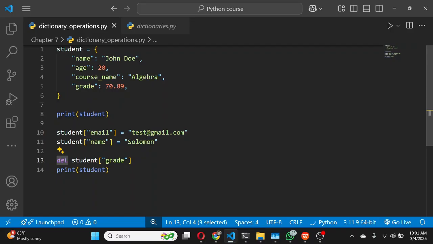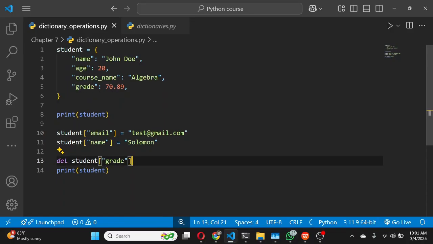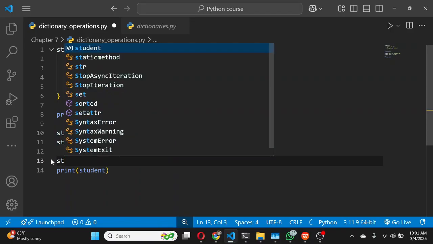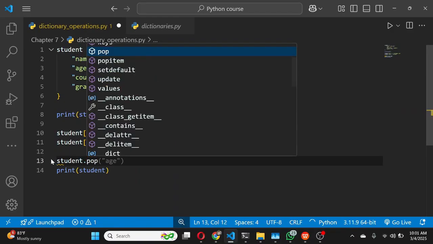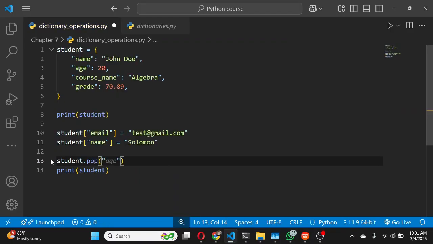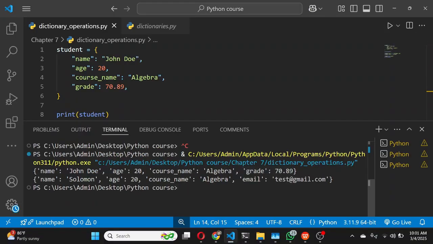Now, the second way of deleting it is using the pop keyword, and I'm going to show you exactly how to do that. So let's say we wanted to delete grade from this dictionary. The second way of doing it is saying student dot pop. Now, inside this pop, what are we going to pass in? We're going to pass in the key of the key value pair that we want to delete. I'm just going to pass in grade right here, and I'll save it. So once I run this program, you will notice that it gives us the exact same result.